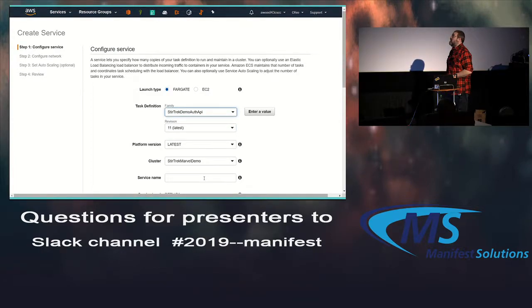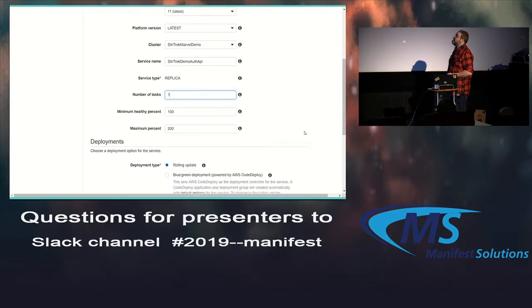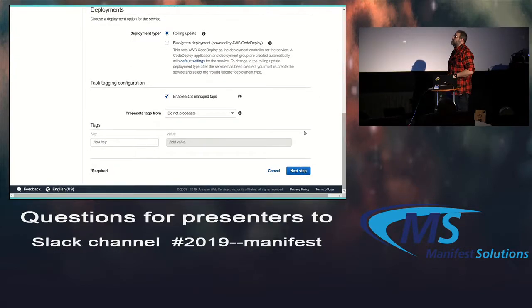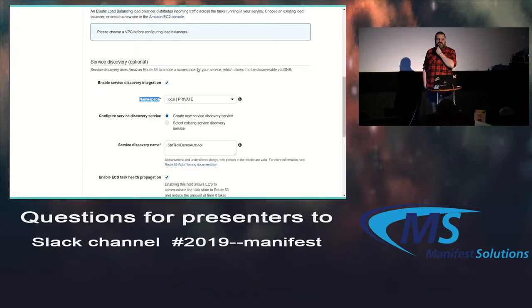So I'm going to create my auth API. That comes from Elastic Container Registry. Anytime you use containers, you need a registry. Like I said, I have to pay for this myself, so I'm only spinning up 1 task to save money. And then you can see right there, it's already integrated. It's already checked. You're getting this for free in ECS.